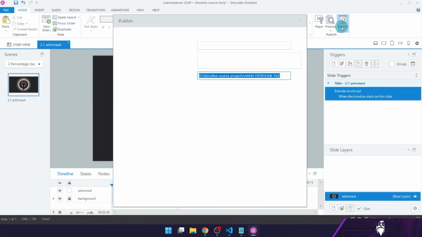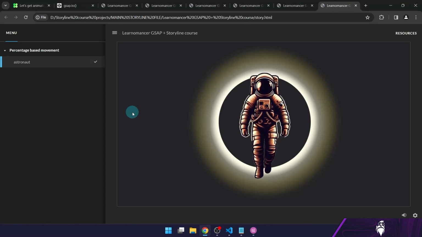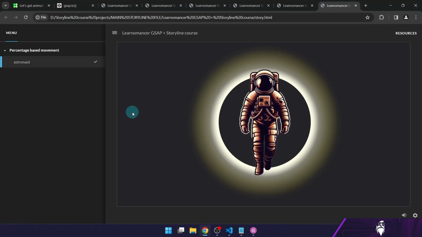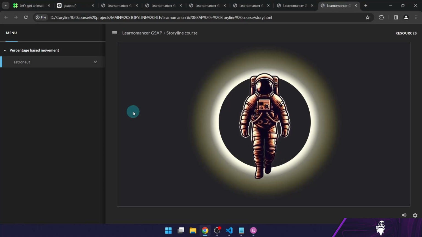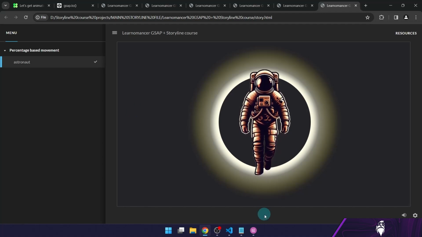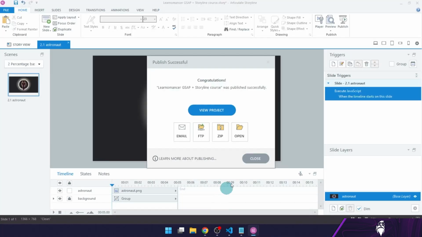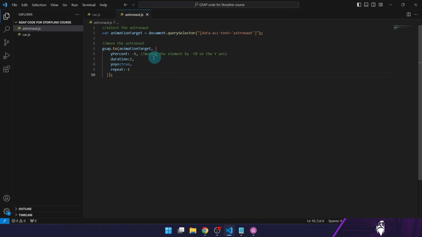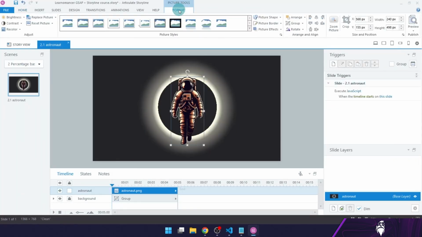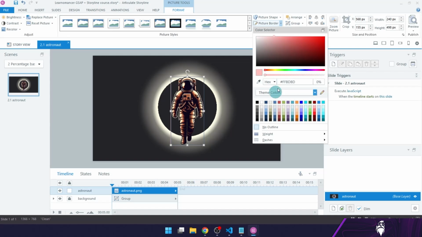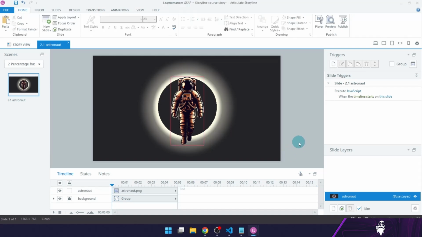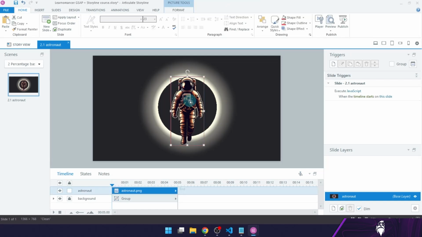Okay, there you go. Now the movement is very, very close to what we want. So you might be saying, okay, 5%, but 5% of what? It's 5% of the total of the image, in this case, since we're moving it on the y-axis.